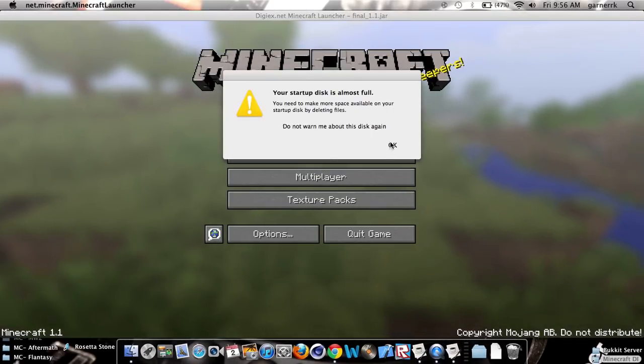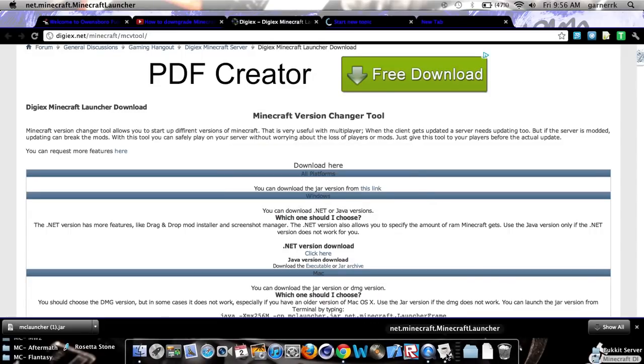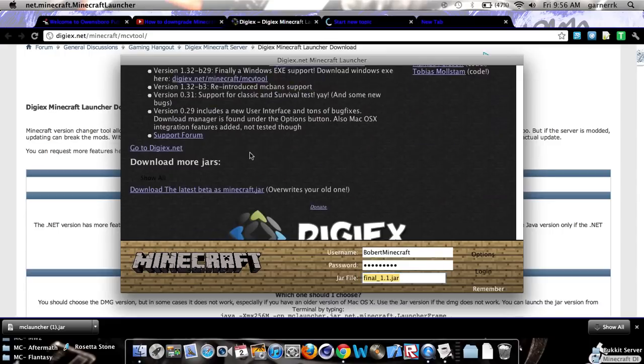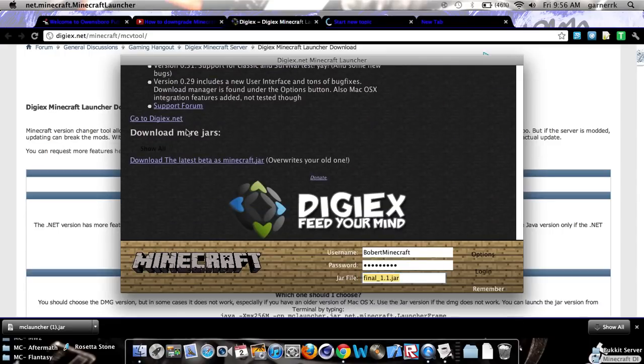Oh, wait. I already have this open here. Alright, sorry guys. I already had it open. Alright, wait for it to load up there. There you go. Alright, now what you want to do for downgrading.